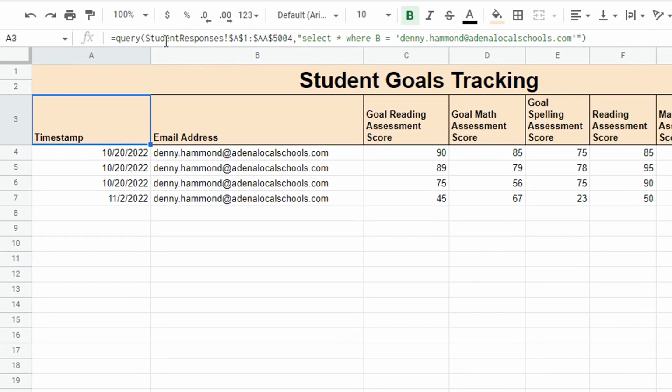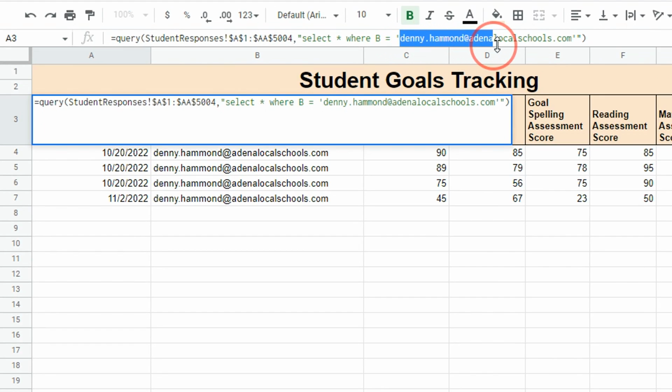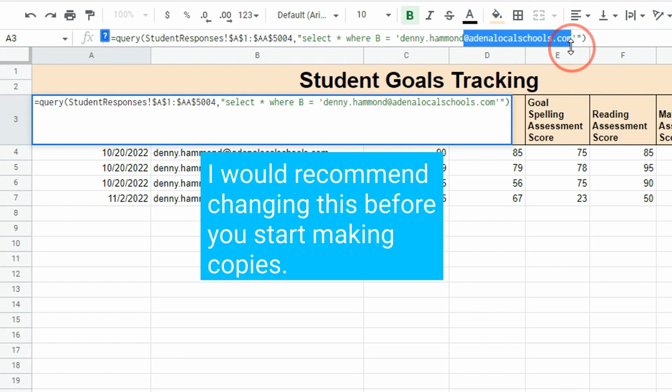And you're going to notice this fancy formula here. Between the single quotation marks, we are going to enter their email address, the email address that you expect them to fill out the form from. So a school email address or whatever it is. Typically after the @ sign is the same, so once you change that once, you shouldn't have to change it again.